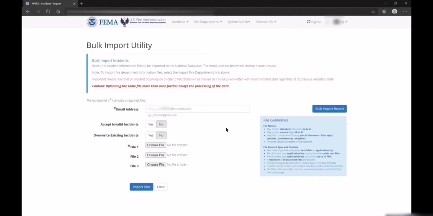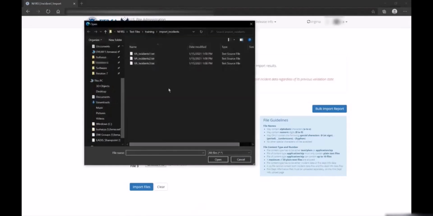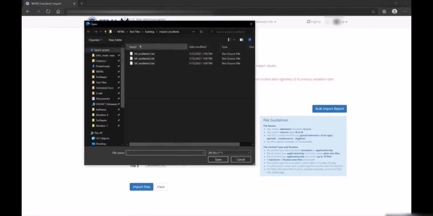To start, we're going to upload a single incident file. First click the Choose File button shown here. This will bring up the file picker. Navigate to the incident file that you want to upload, select it, and then click Open.